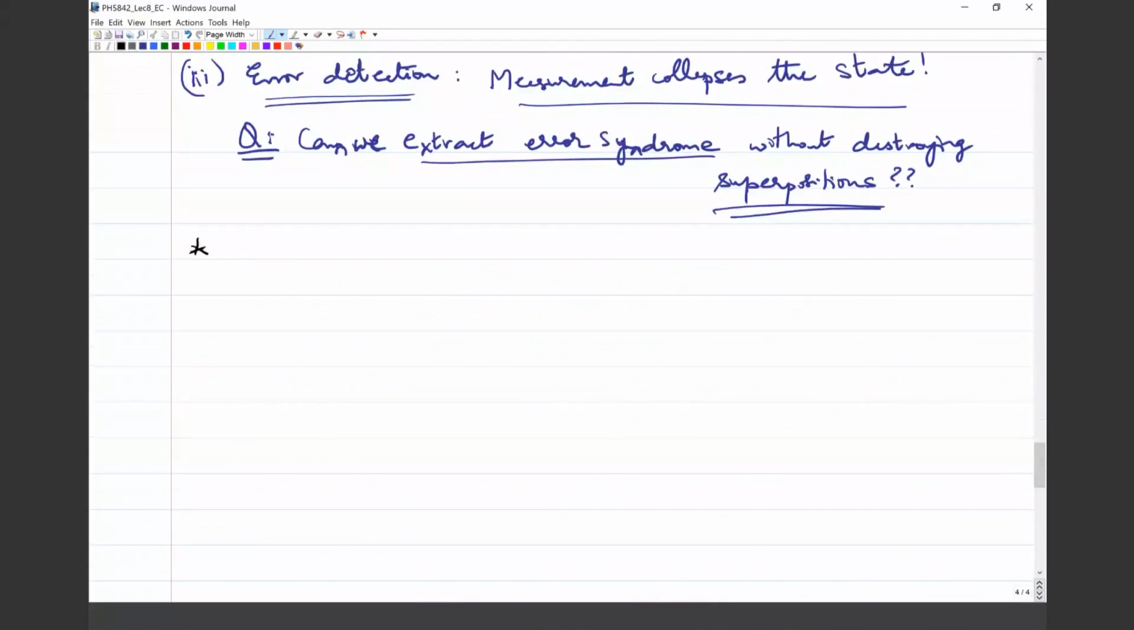I like to call this quantum tricks. This is from a little limerick or a poem that was written by Daniel Gottesman, who was one of the pioneers of quantum error correction.